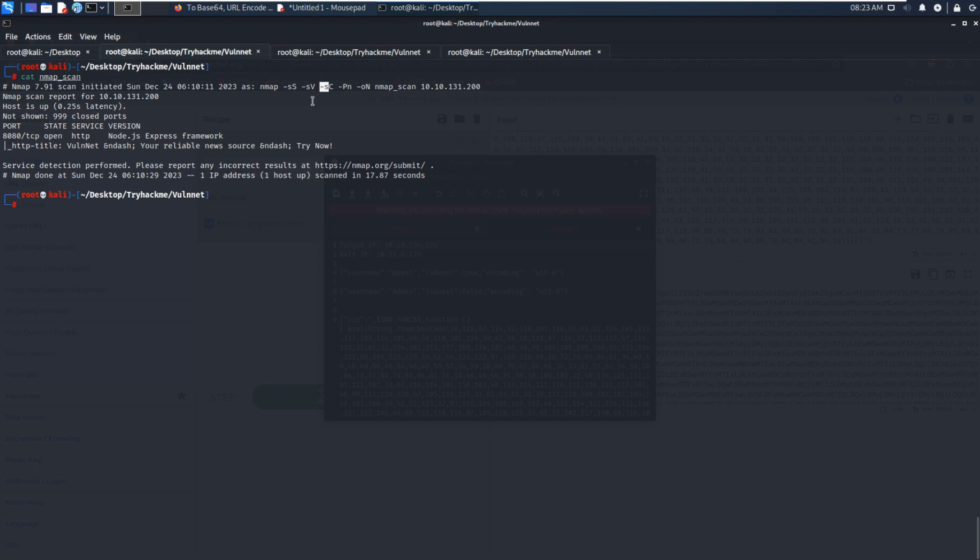From the nmap scan, we can see that the target has only one open port, which is 8080 running an HTTP service. Also from nmap, we can tell that the target is running the Node.js Express framework. And I think I've already done many similar machines where you can exploit the deserialization vulnerability of this framework. Okay, so what can we do next?